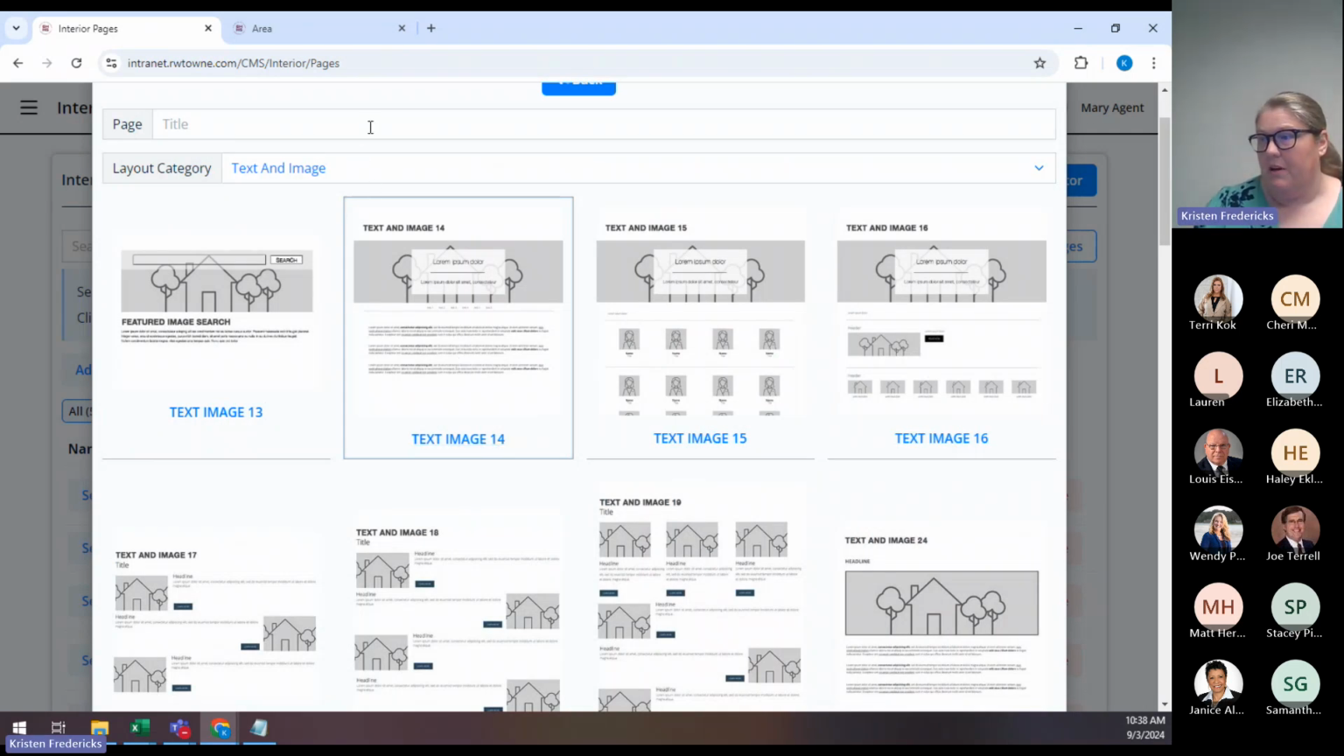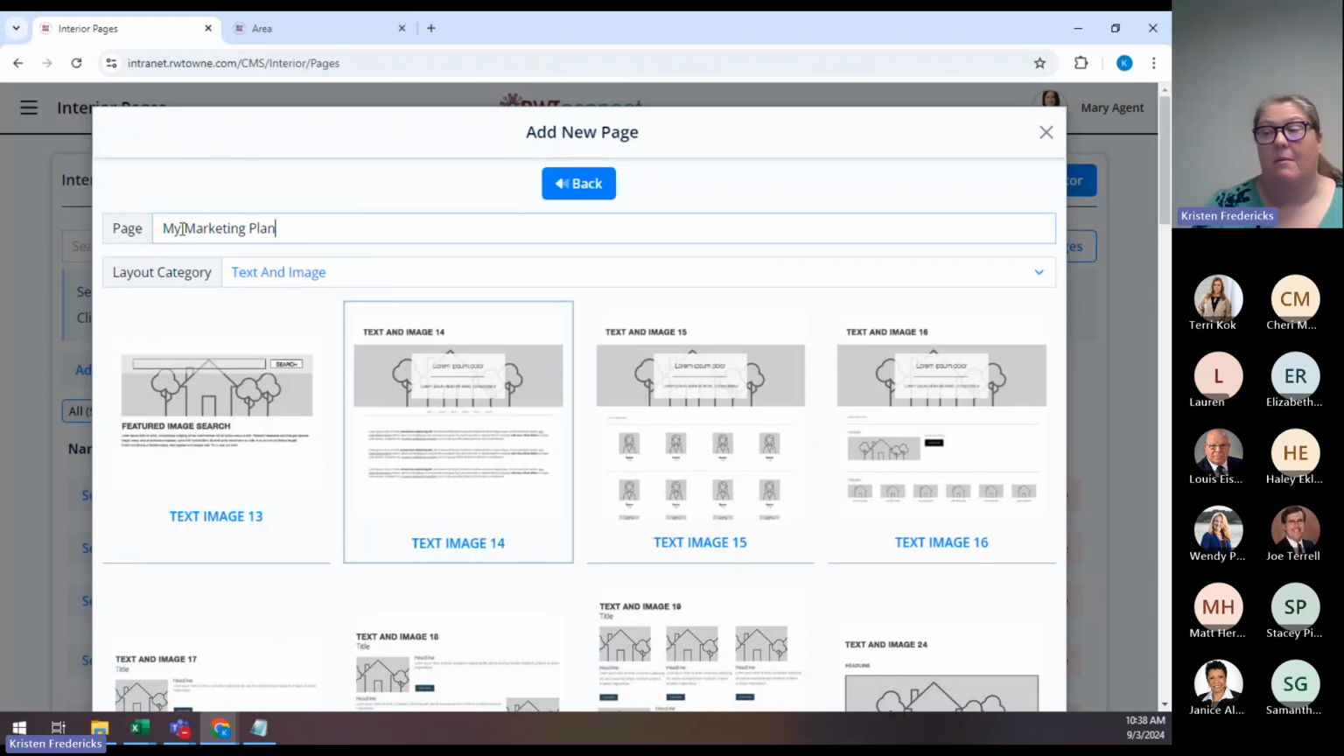I'm going to do this one, and I'm going to call it something like My Marketing Plan. So this is just going to be a simple page that I can tell people what I do for them when I list their home. This is just a sample page. So remember, this is going to become my URL right here. So My Marketing Plan is going to end up being my website, my-marketing-plan. And again, we can go back and change that if we need to.